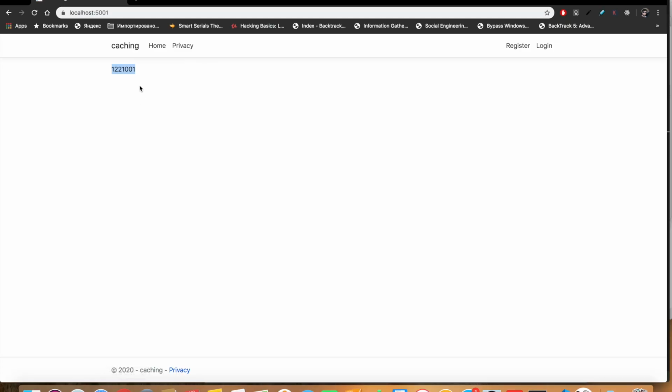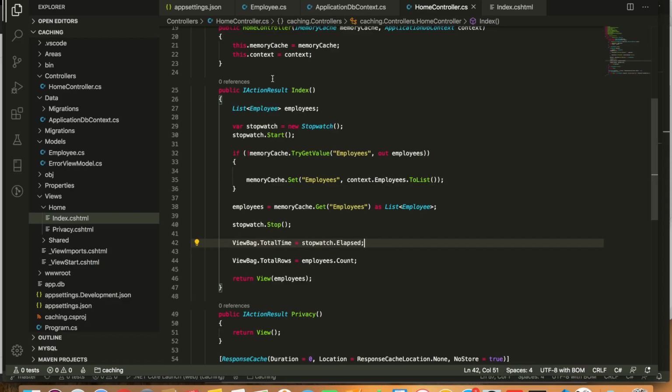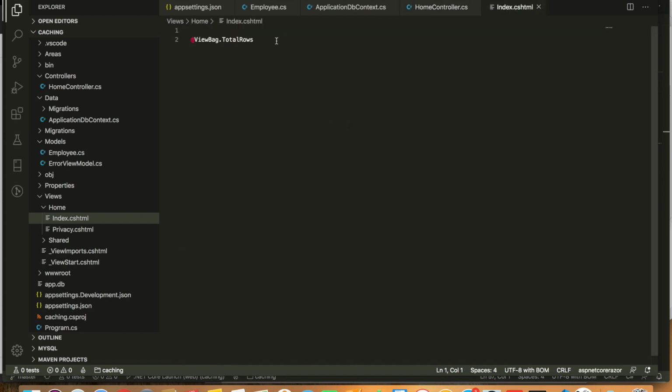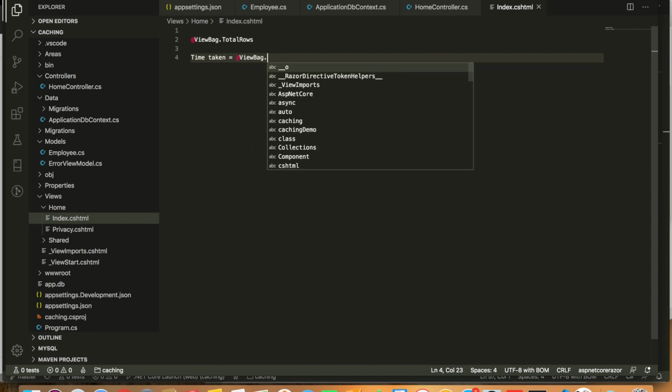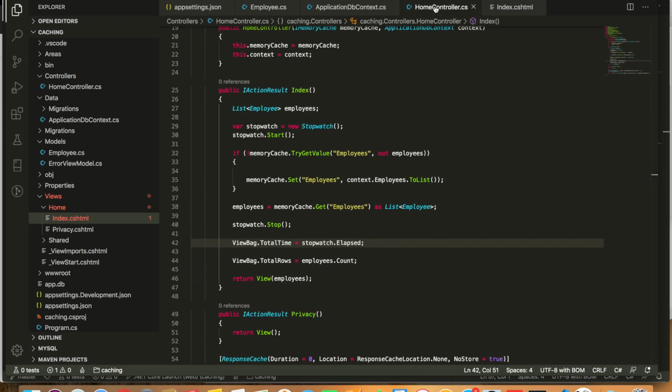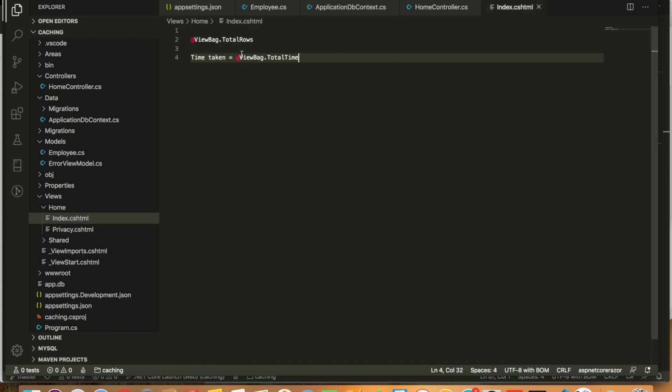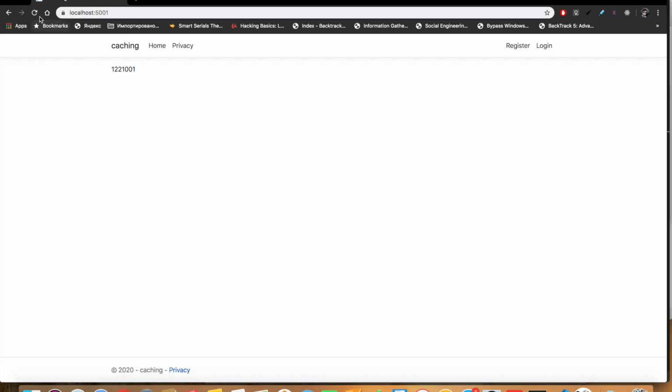So our application is up and running, and let's refresh. So for the first time it takes some time, and I forgot to display the total time in the view, so let's do that. Time taken equal to @ViewBag dot, the variable name is TotalTime. So let's copy and paste it here. Total rows equal to, let's give a br here, and now let's refresh.